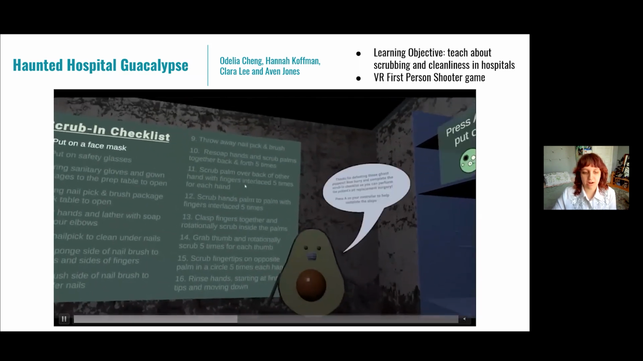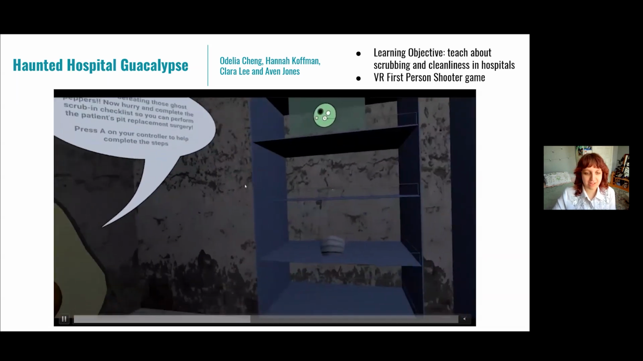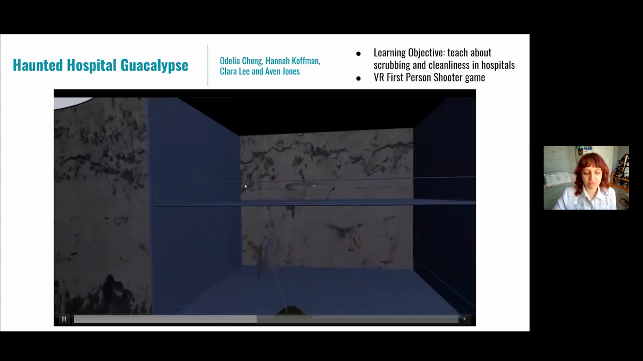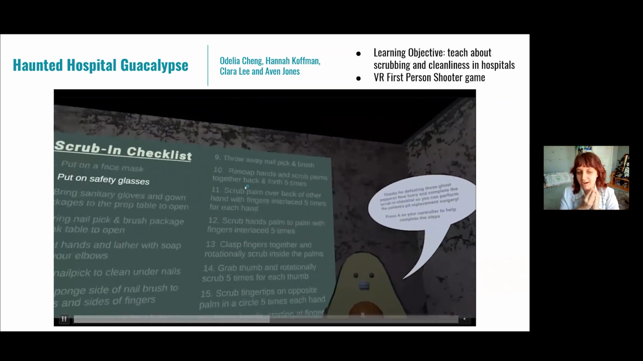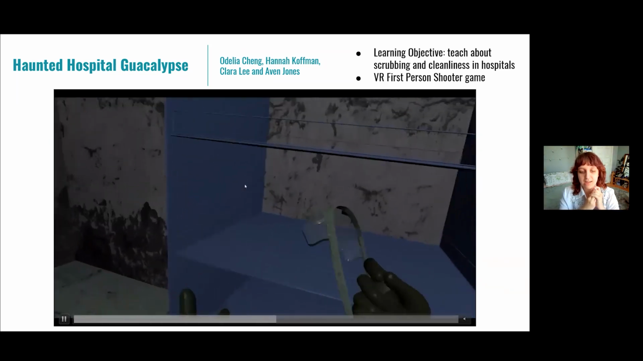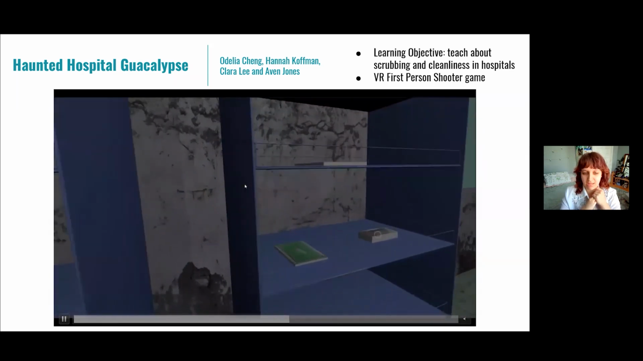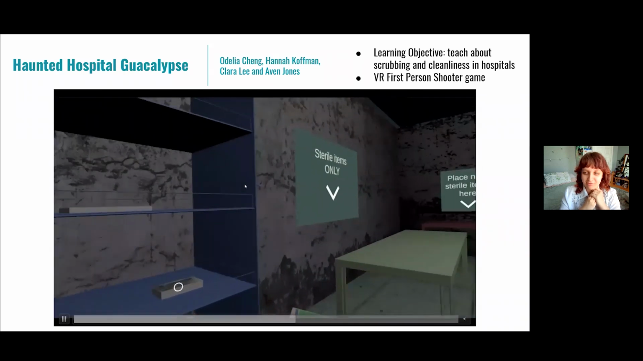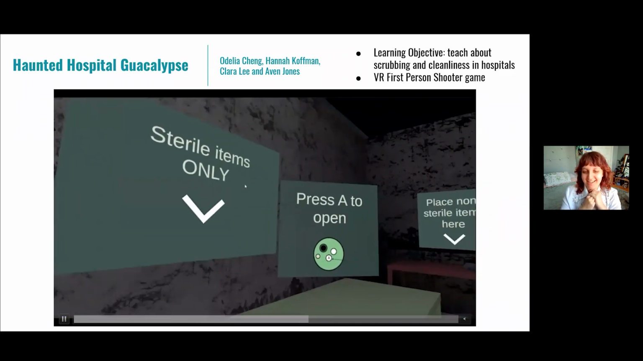So in this one, you are asked to scrub in to perform a surgery on another avocado. So you can see that you've taken these skills that you've learned in interacting with objects in the previous area, and now you're learning real actionable things that can be used in real life if you decide to go into surgery and into performing surgeries.